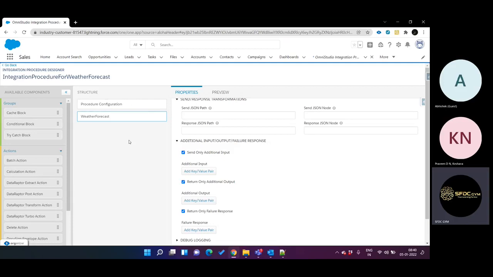This integration procedure, individually, you will not use anywhere, right? Because this is a backend element. You have to use this in an integration procedure somewhere. Okay, let's say you are using this integration procedure in your OmniScript.